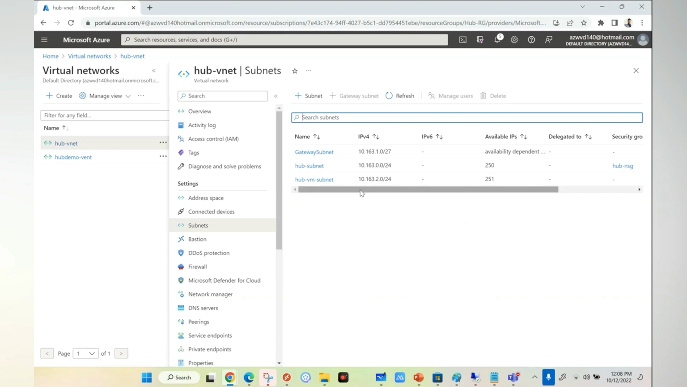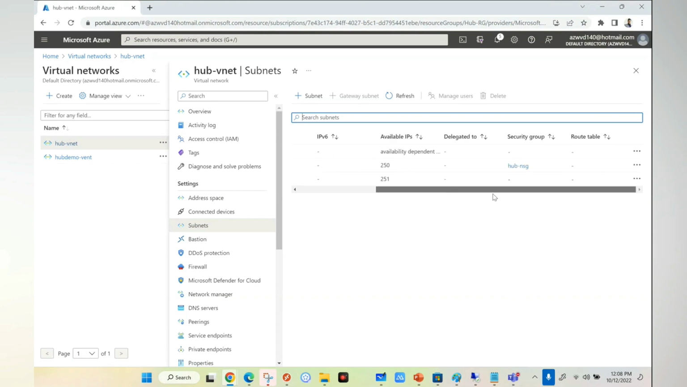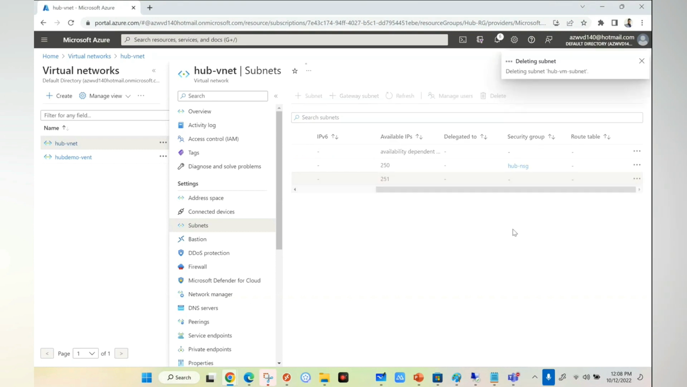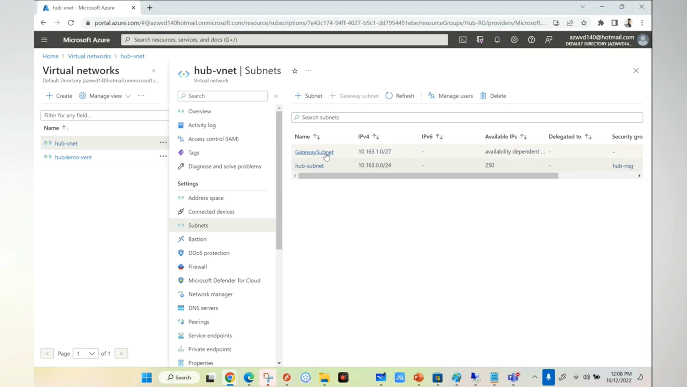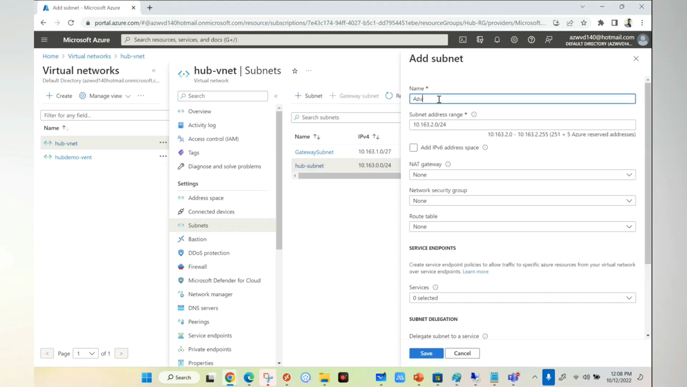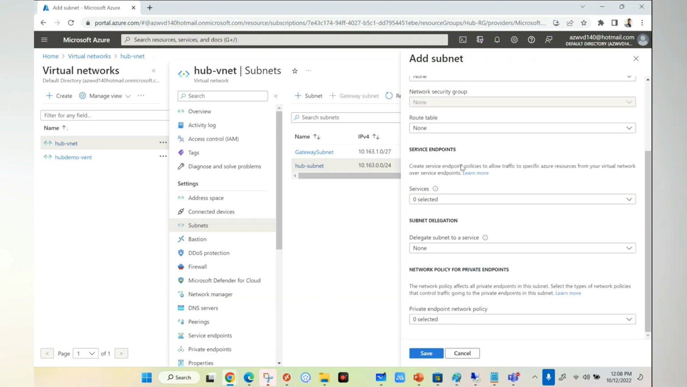Oh, sorry, my bad. Just now I created a subnet, right? I'm going to delete it because I already had it earlier. Okay, so now you can see I have two subnets, gateway and hub subnet. So gateway is for the VPN, hub is for the virtual machine. One more is missing, firewall, right? So I'm going to create the Azure firewall subnet. I'll keep the address space as it is and I'll simply click save.